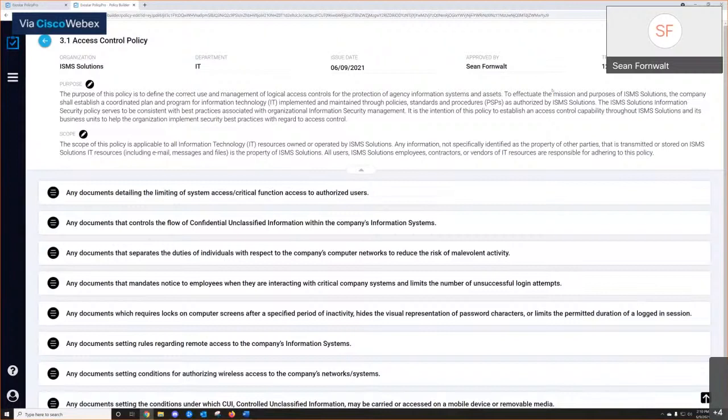The next thing that we need to identify is the scope of this particular document, what it is going to cover and who has to adhere to it. Because if I just write an access control policy and I don't identify that it covers everyone in the organization, someone could turn around and say, well, I didn't think I had to do that because I wasn't identified in the scope. So we provide some template language in here that will cover everyone that uses your IT resources or the company's IT resources. And you can change this however you want by clicking on either case.